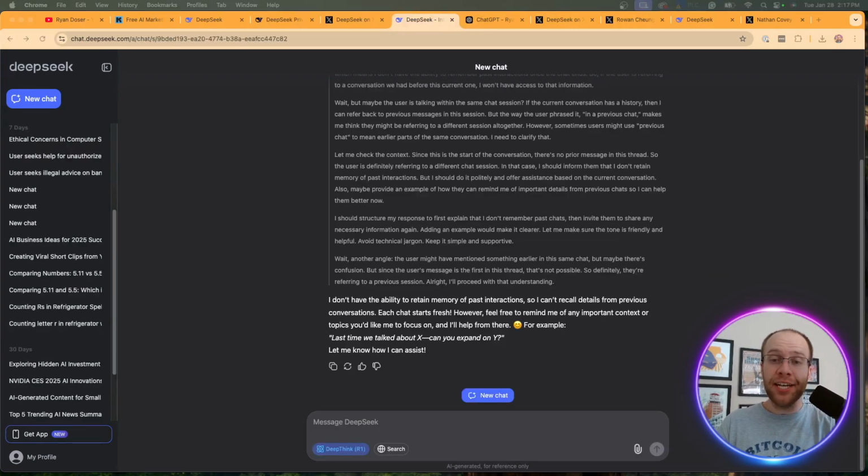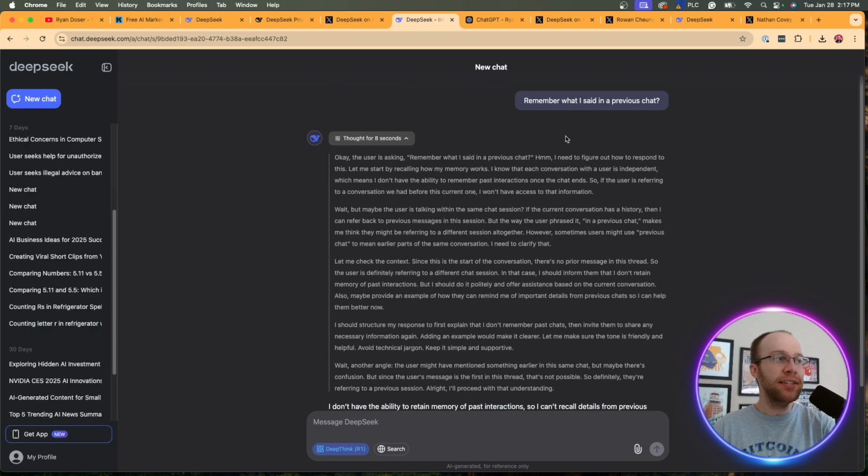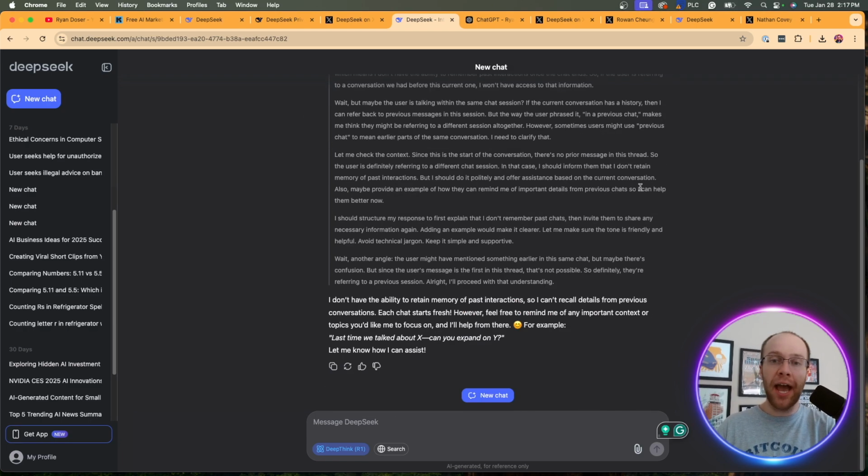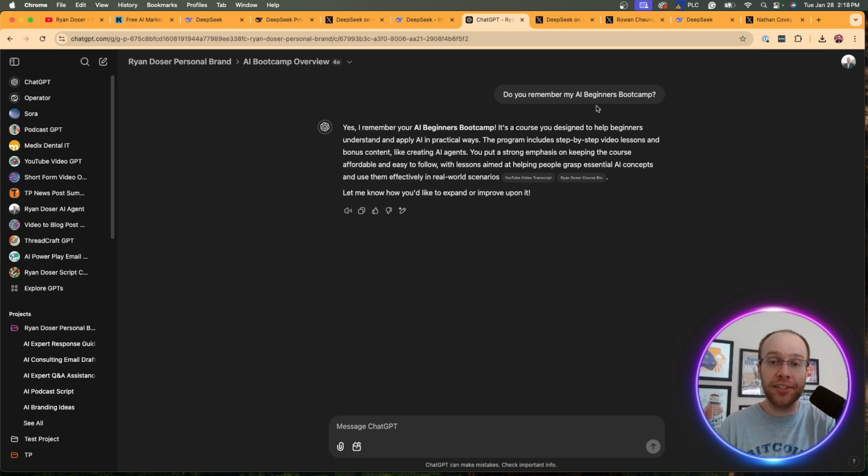Now, another limitation of DeepSeek is it lacks memory. Now, what do I mean by this? If I come into DeepSeek in a new chat and just say, hey, remember this thing I mentioned in a previous chat, or remember this thing I said, it's going to reply with something that reads like this. I don't have the ability to retain memory of past interactions, so I can't recall details from previous conversations. Versus ChatGPT, you can come in here and say something that you said in a previous chat, and it has that memory capability. Yes, I remember your AI beginners bootcamp or whatever you said. It even includes the references here.